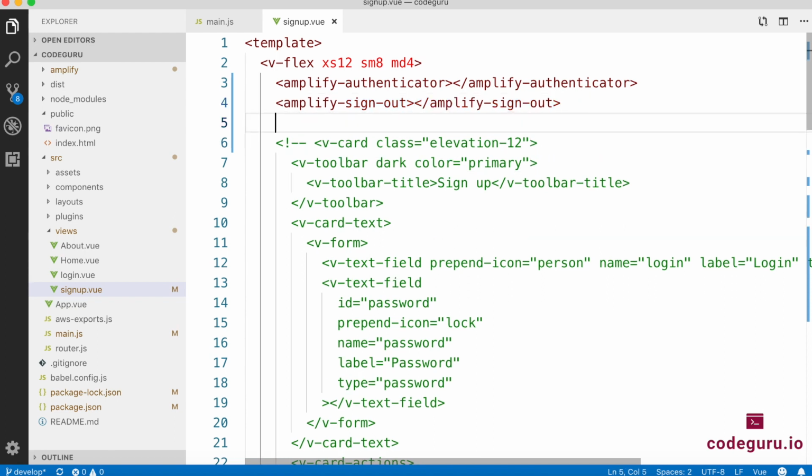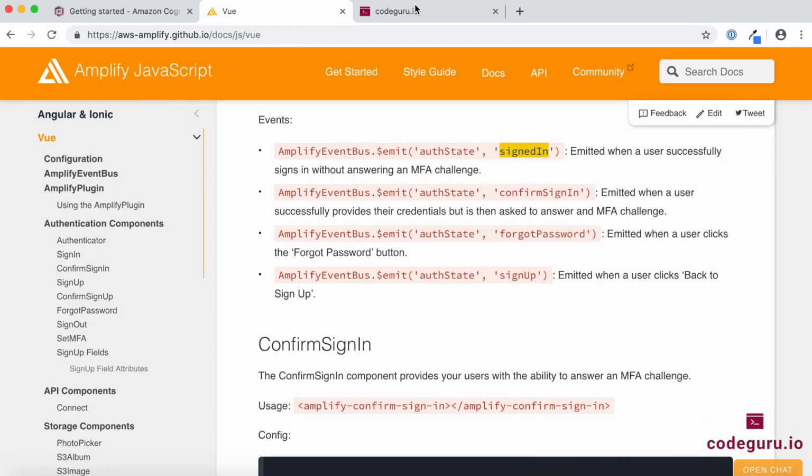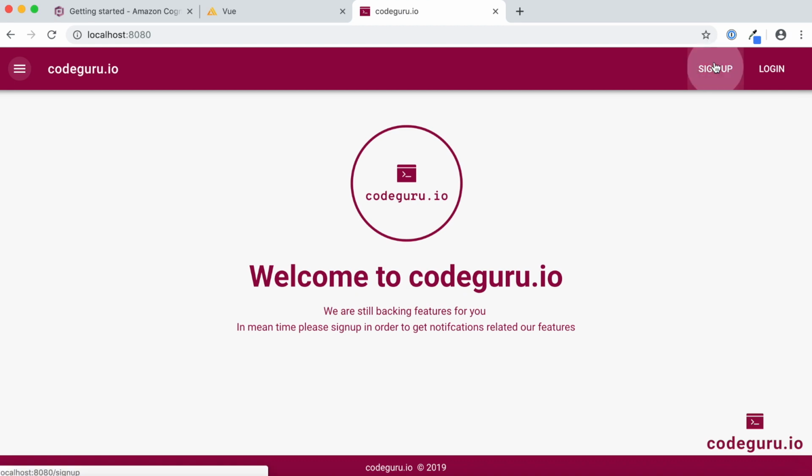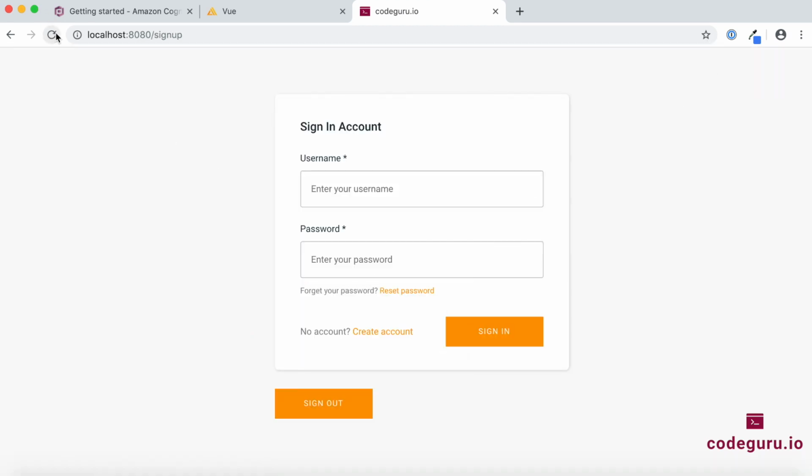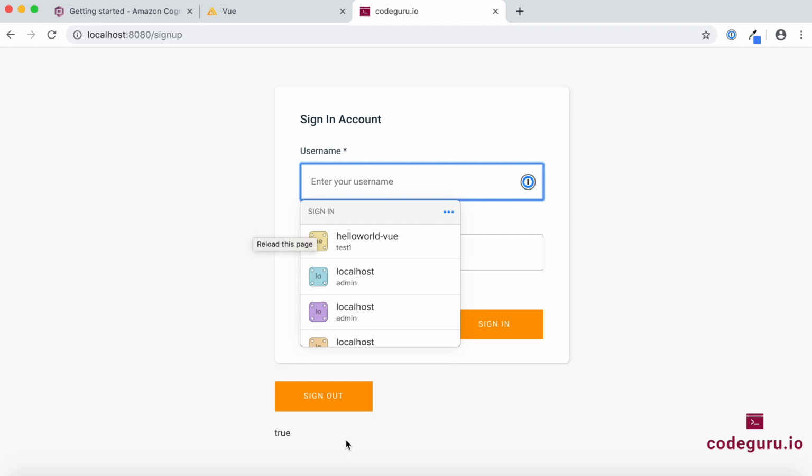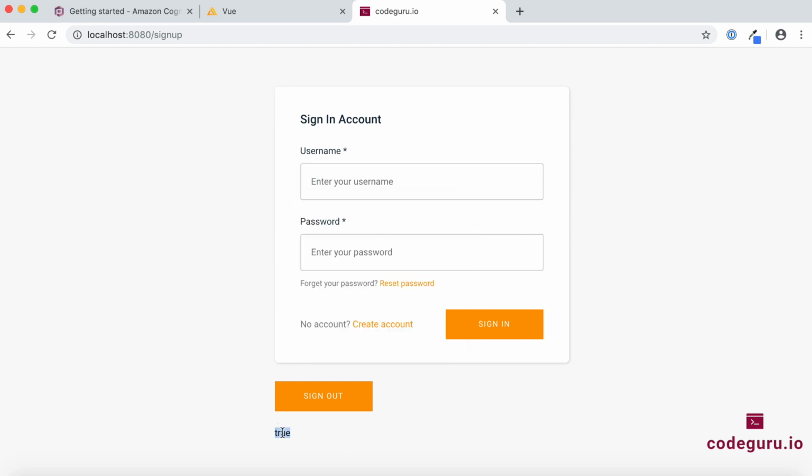Before that, I'll quickly show you the value of what our signed in value will be. So here I've just said signed in. Let's go back to our browser, go back to our sign up page. I'll just refresh it. Now here you should see true. If it said false, I must not have clicked on sign out. That is why it was saying the user was there. Now if you see over here, we are signed out, and you can see the value is false.